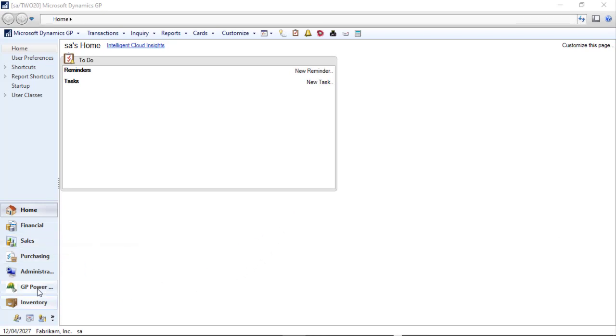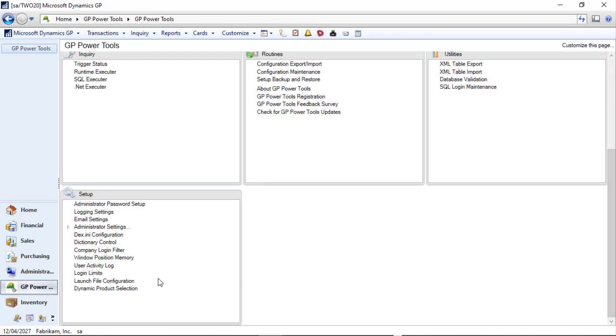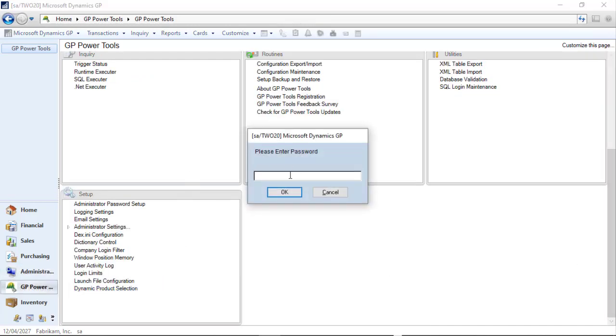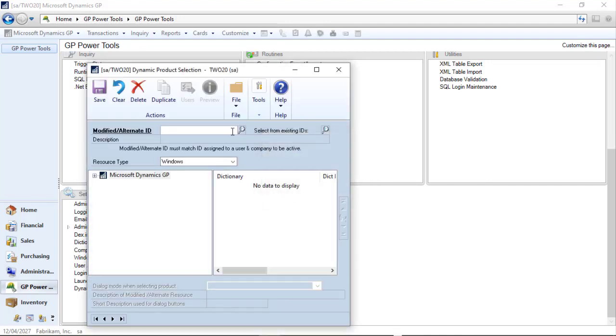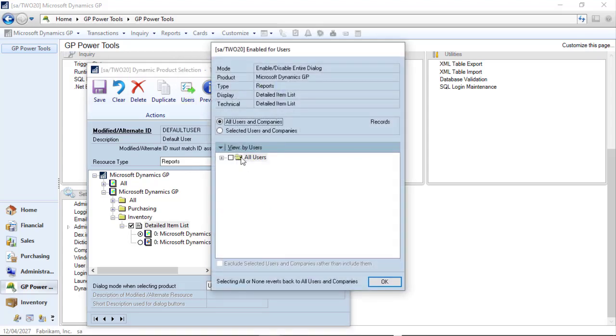To give us access to the report, we will use the GP Power Tools dynamic product selection again, and this time we'll do it in report mode, and we'll select the report, and we'll give it both choices, and again we'll limit this currently to the SA user.